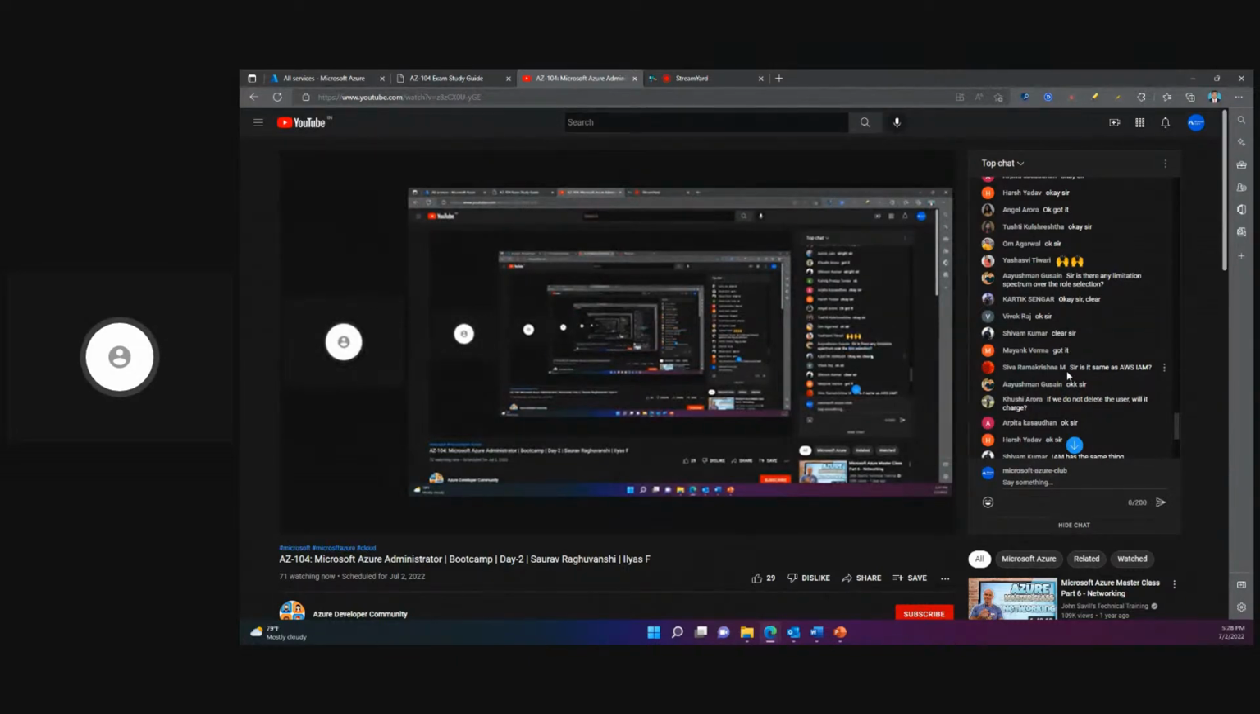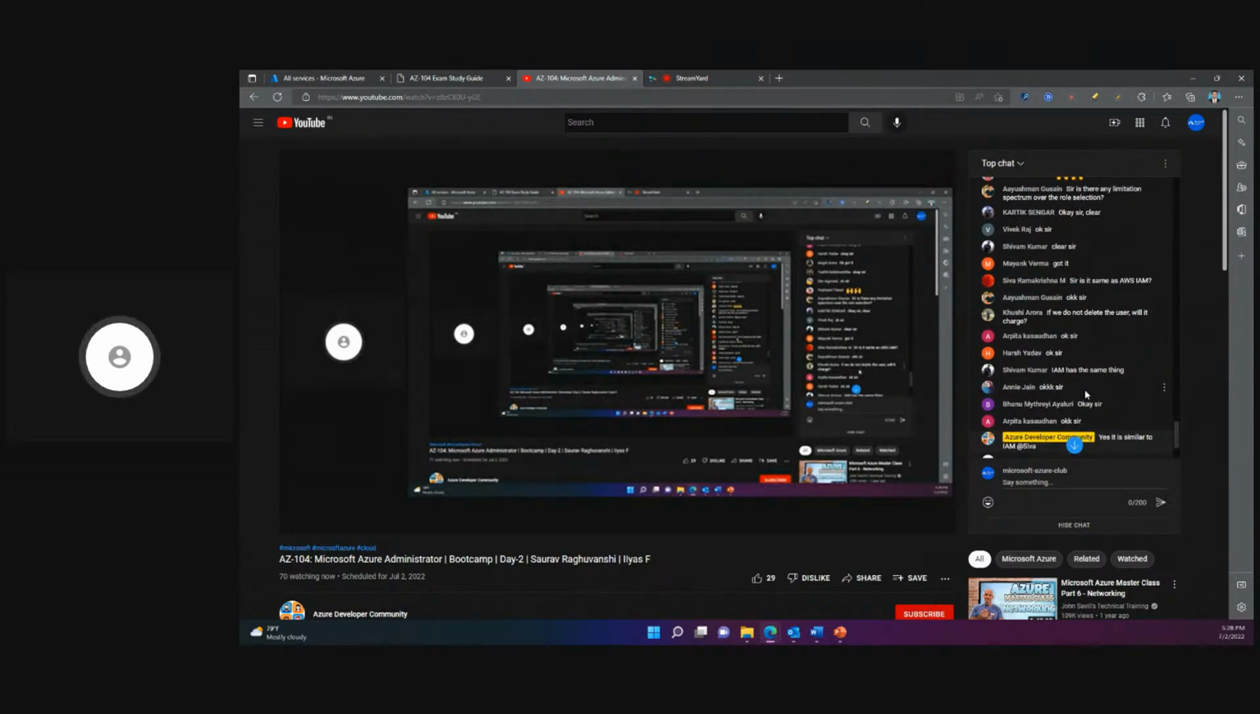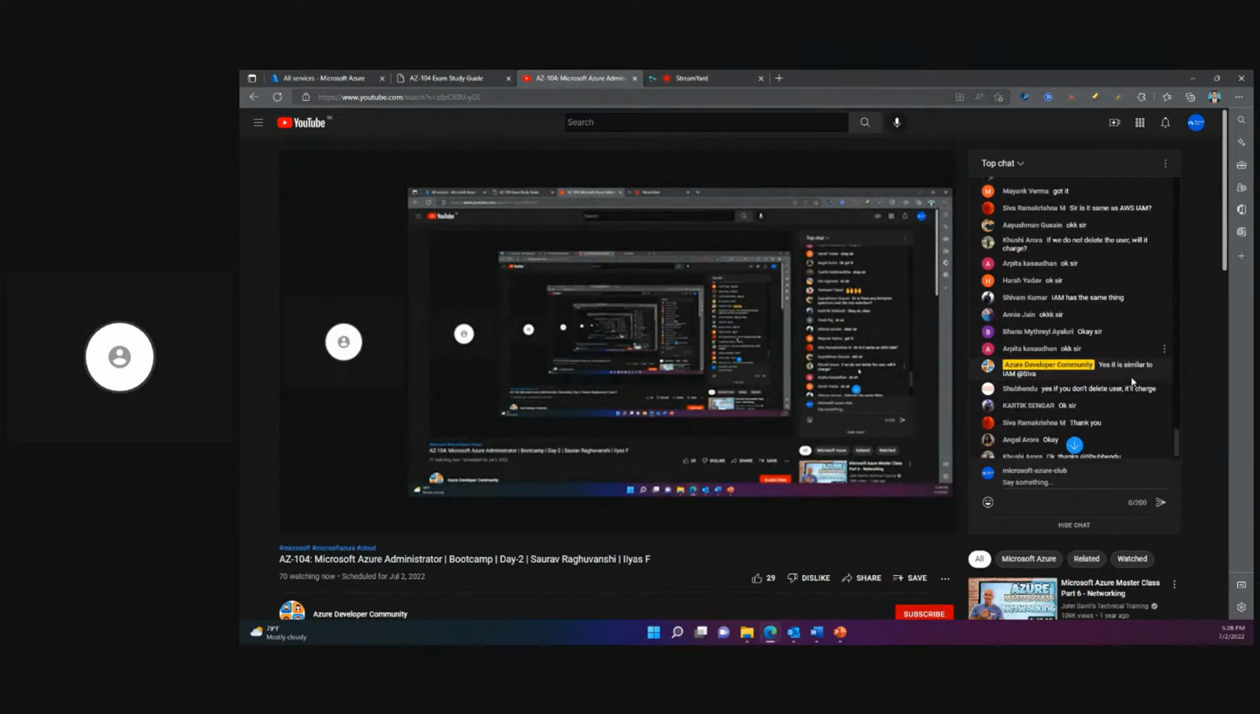And the next question is whether it is the same as AWS IAM. Yes. If you're familiar with AWS IAM, it's very similar. Of course, the capabilities differ from one product to another, but on a high level, yes, it is very much the same.